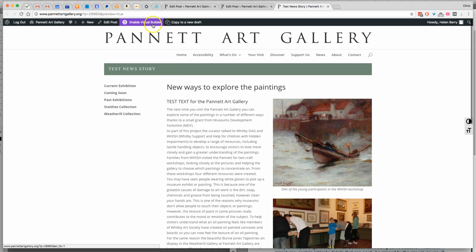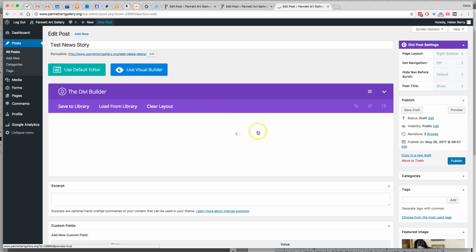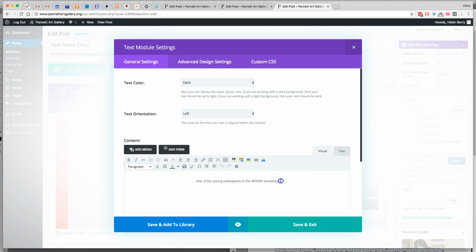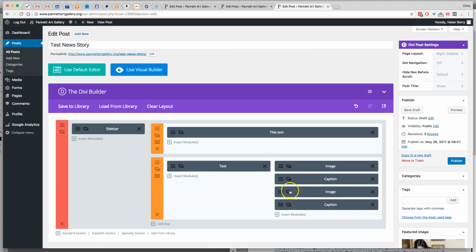So let's go back to Edit Post. And you'll see the caption underneath that image wasn't correct. So you click on Caption and we'll just call it Harold Knight. And it was actually centered and it was italic. And then we save and exit.